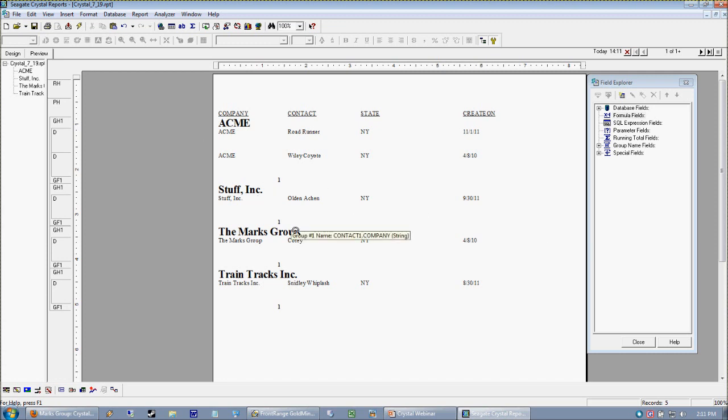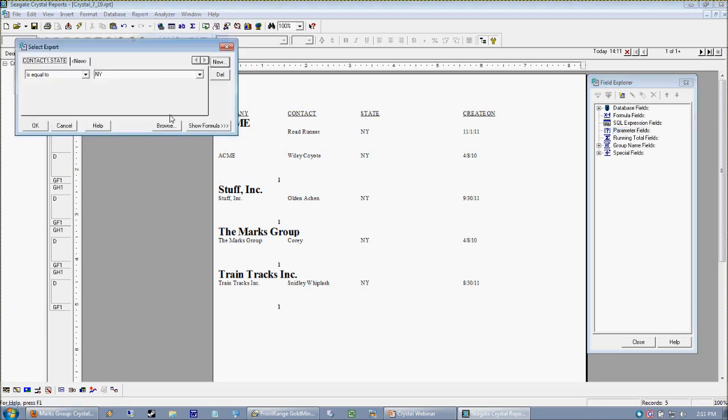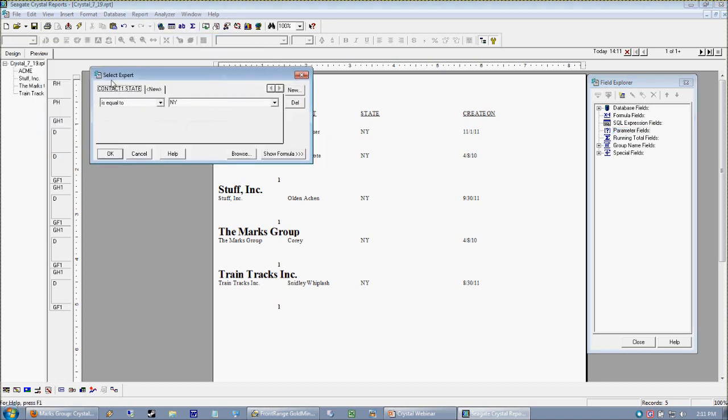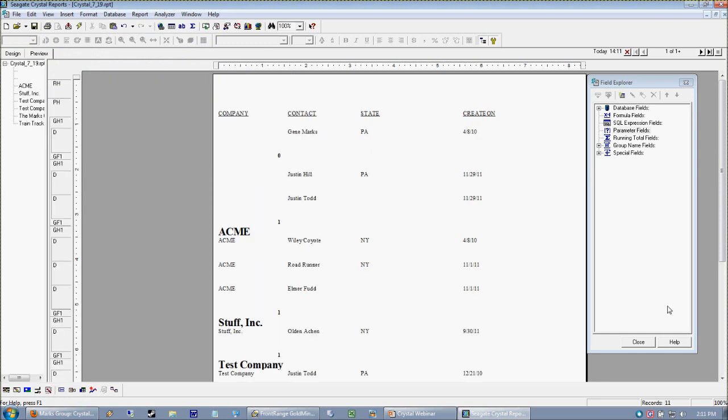What I want to show you is that once you start plugging in selection criteria in a report, and specifically if you start using multiple parameters, like if you're prompting the end user for a state, let's do that. So let's say that the report shouldn't always just blindly select New York. We should allow the end user to select the state they want to see. So we're going to go back to our select expert, and we're going to delete this part of the selection criteria. And okay, now we get a full report again.